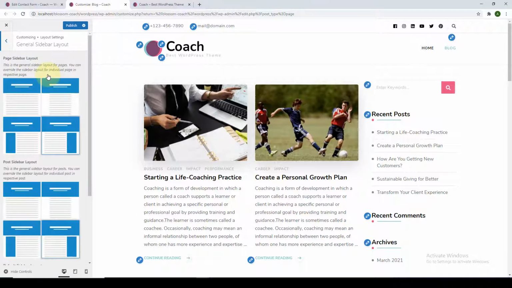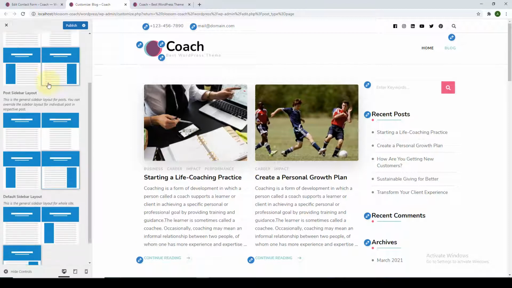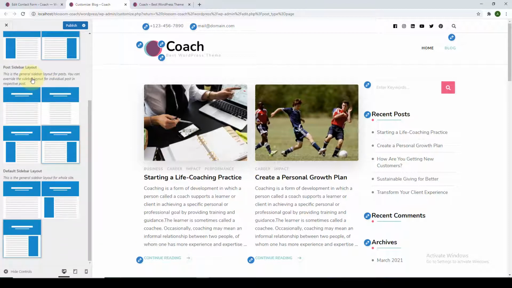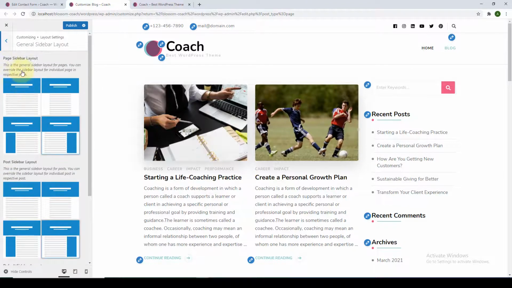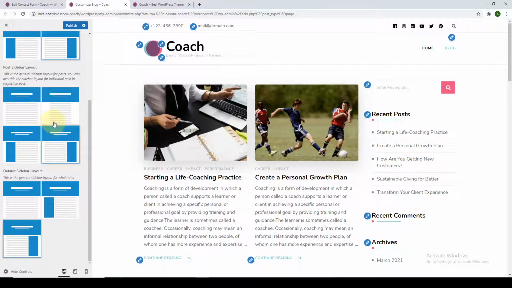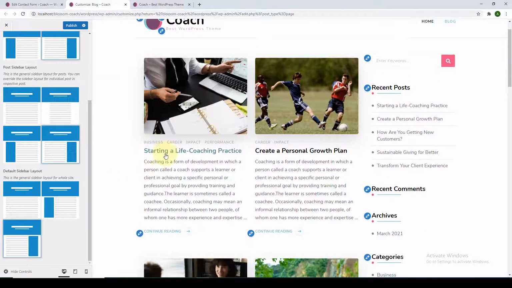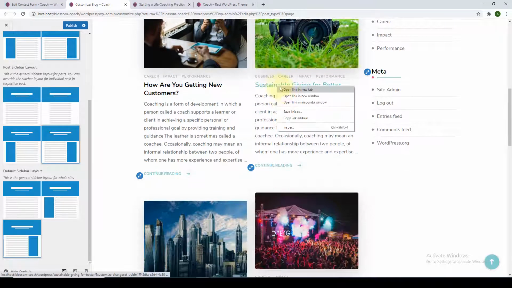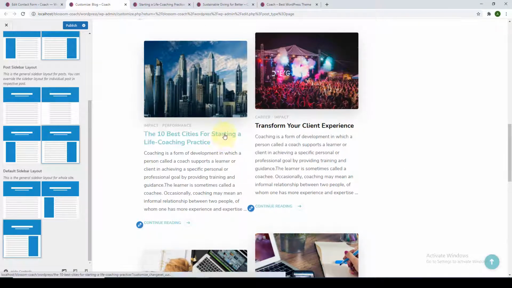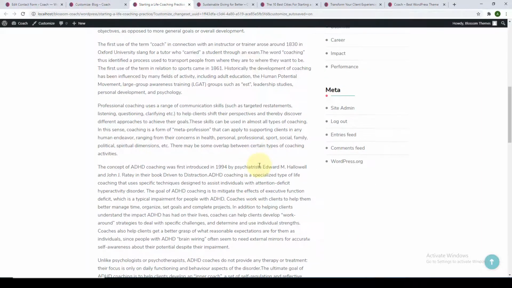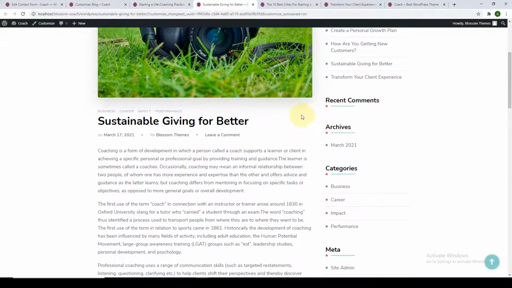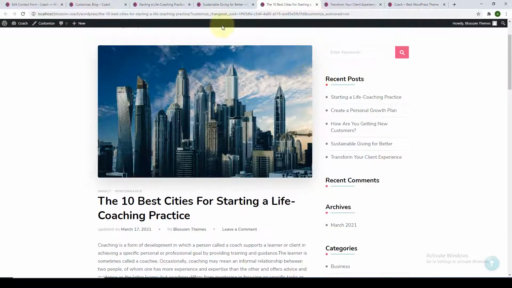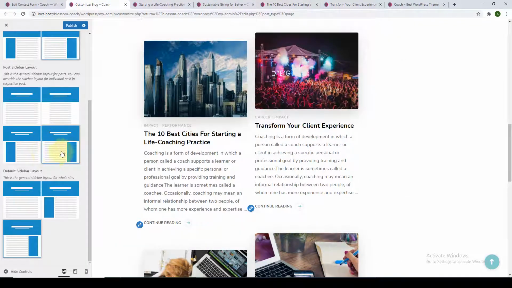Next is the general sidebar layout. So the concept of the page and the post sidebar layout is the same, which is why I will be explaining the post sidebar layout. You can apply the same concept to the page sidebar layout. From here, you can select the general sidebar layout for all of your posts. So for now, if you randomly open some of the posts, you will see that all of these posts have right sidebar layout to them. And that is because the default sidebar layout has been chosen as right sidebar layout from the customizer.